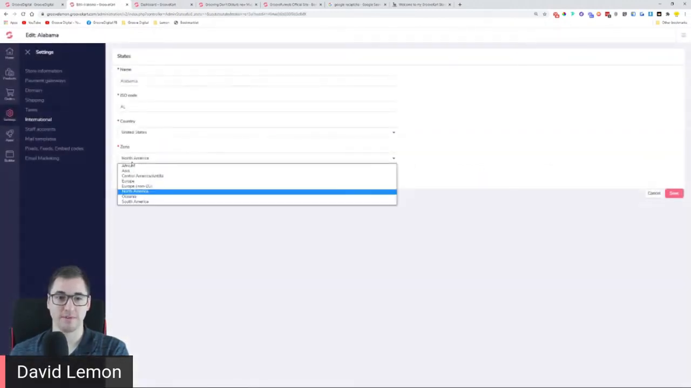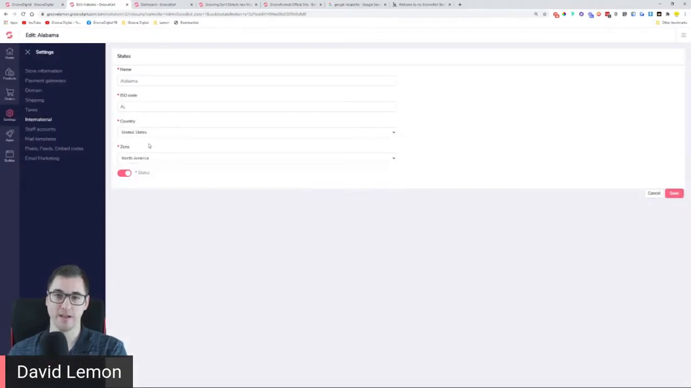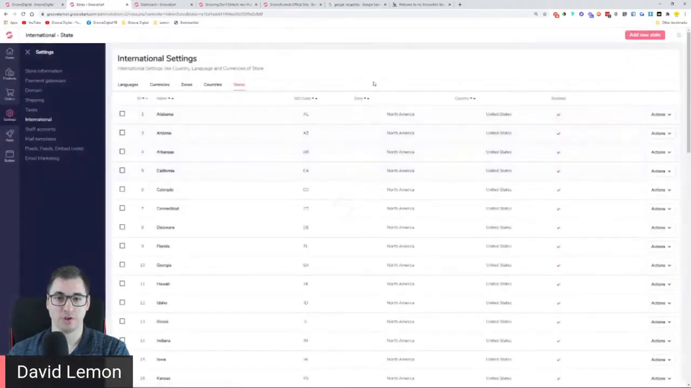You can set up different zones. As you can see here, this is where you modify different states, different zones, and so on. And you can turn it off and turn it on from being used during the checkout process or during the actual delivery or shipping process. So that's it with the international settings.